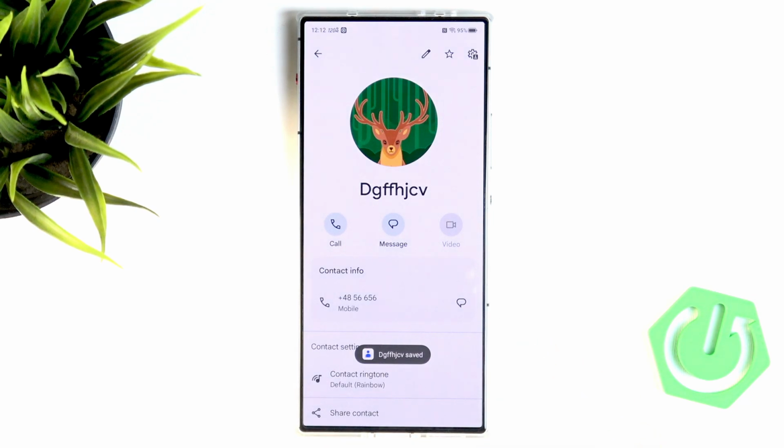So here we've got our contact. This is how it will look like. Of course, you will be able to see this photo on the contact list and, for example, during all incoming calls from that specific number.